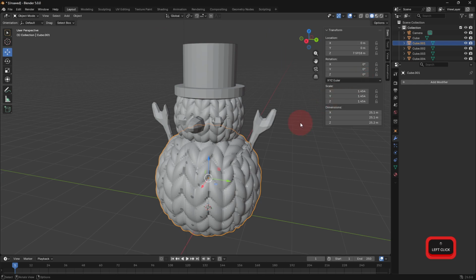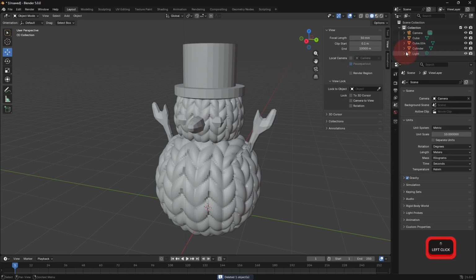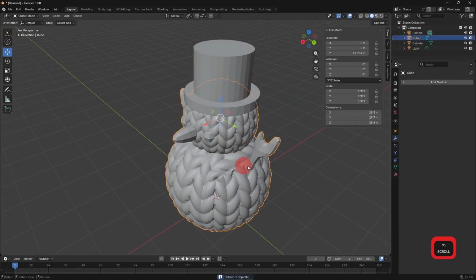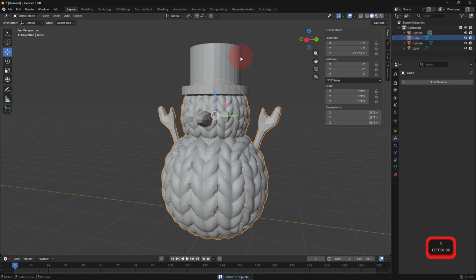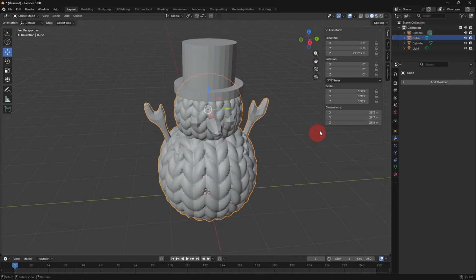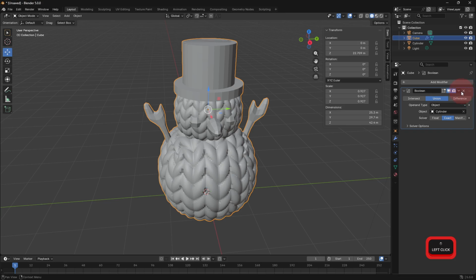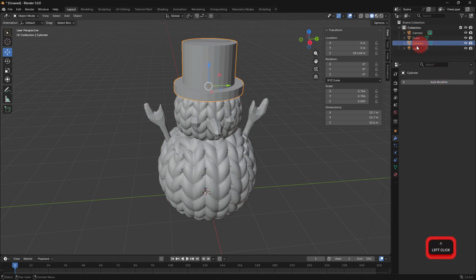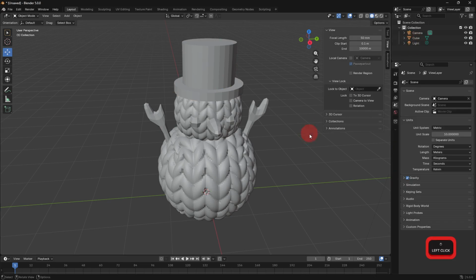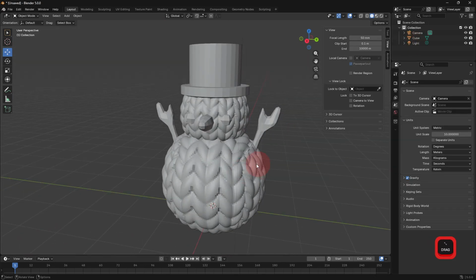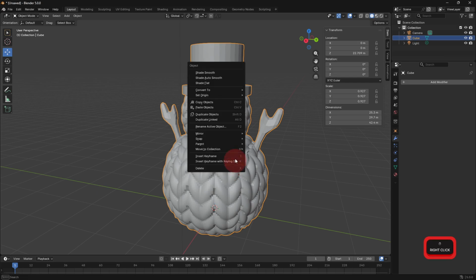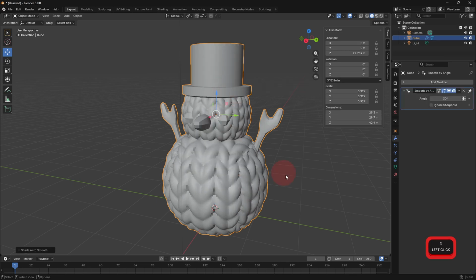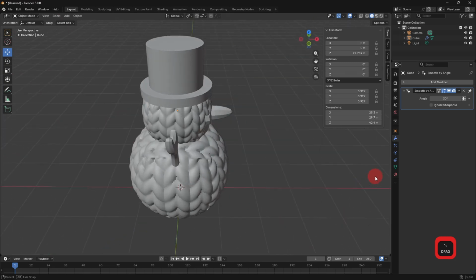Alright, and now we can delete the excess. So 1, 2, 3, and 4. Now this is all one model. And we can also do the same for our hat. So we're going to add modifier, Boolean, union, this eyedropper, click on the hat, and we're just going to press apply. And we can delete this as well. Alright, now if you don't like the visual effects, we can just right click this and do shade auto smooth, and it'll visually smooth it out.